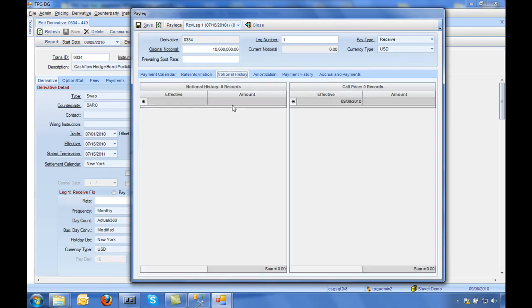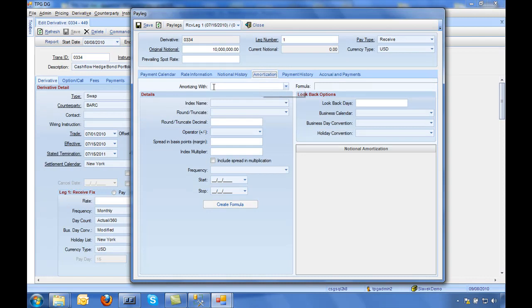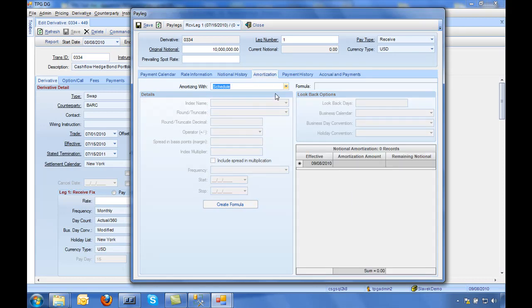We can capture the notional history, so if notional is changing over time, we'd be able to show the effective date and the current notional balance as of the date. If you have any amortizing swaps, you can load an amortization schedule, and we can define our system to go off the schedule that you load to appropriately reduce the notional value on the swap.